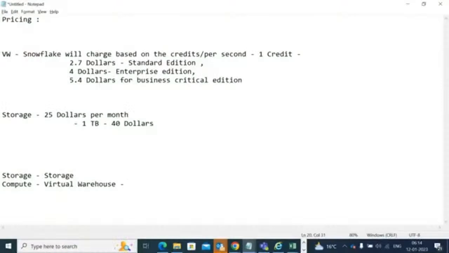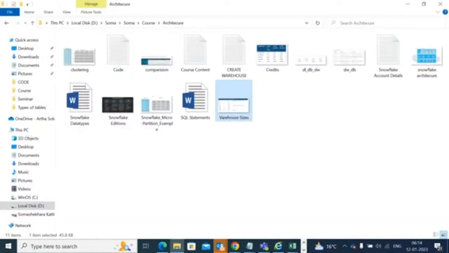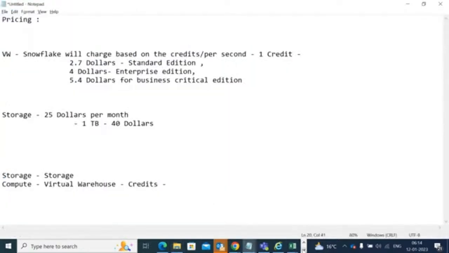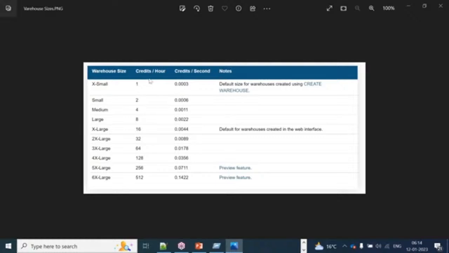Virtual warehouse will be charged based on the credits. They will measure the charge or cost based on the number of credits you use. Suppose you use an X-Small virtual warehouse, so for 1 hour they will allocate you 1 credit.